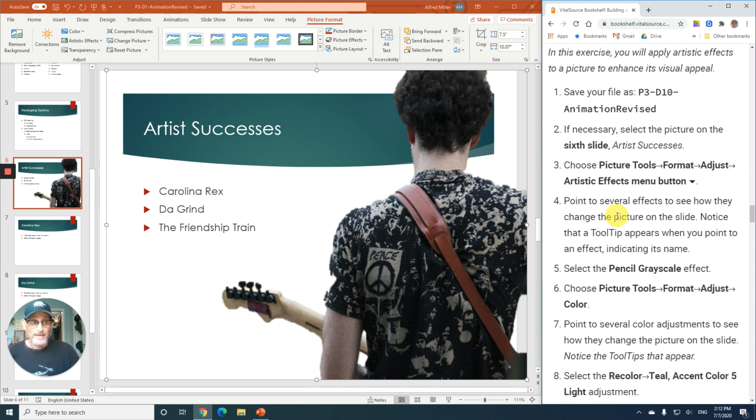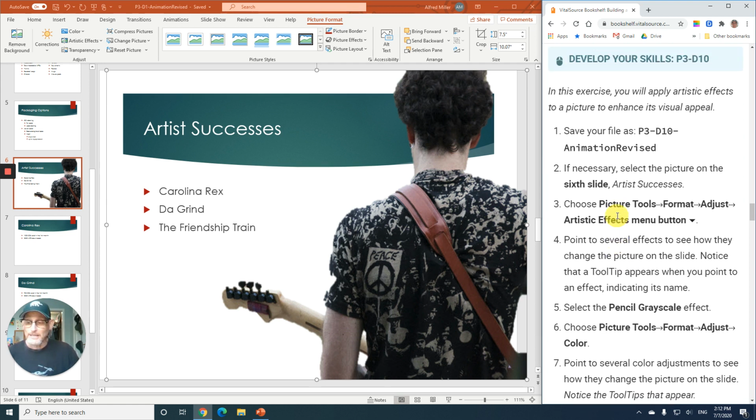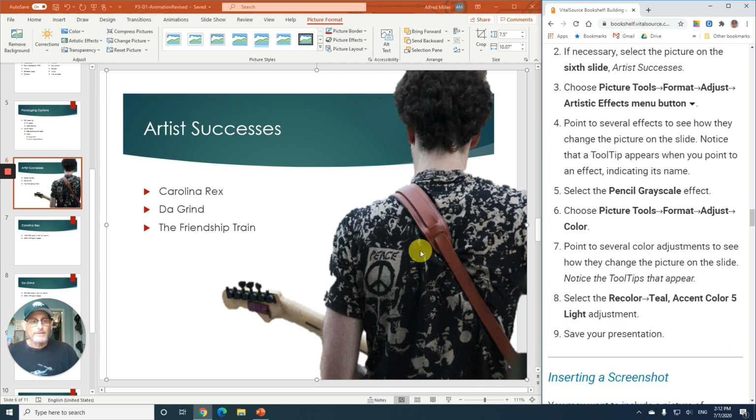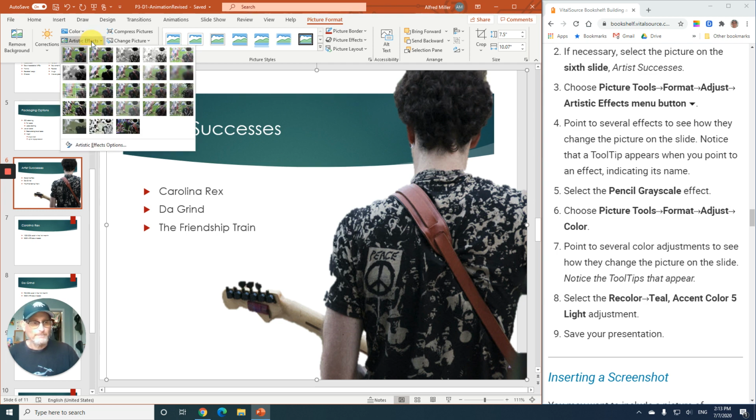So we're going to do some of that now with Develop Your Skills P3D10. I'm skipping step 1. Step 2, if necessary, select the picture on the 6th slide, Artist Successes. So my picture's still selected because I see these. Step number 3, choose Picture Tools, Format, Adjust, Artistic Effects menu button. So Picture Format, Adjust, Artistic Effects.